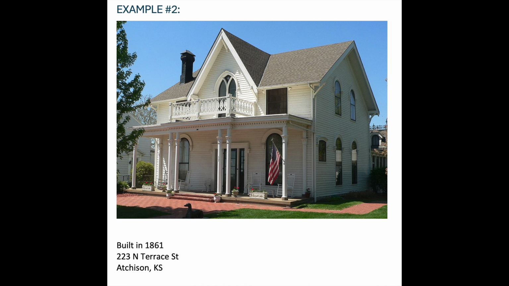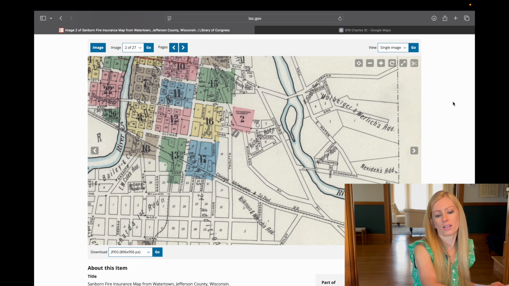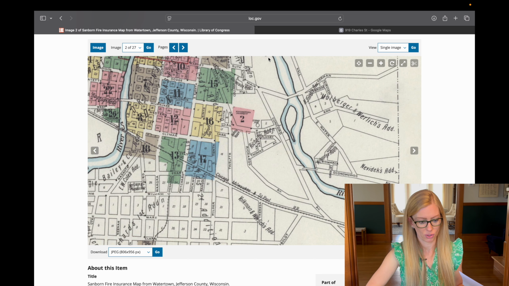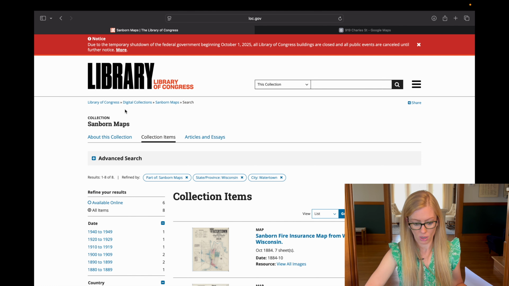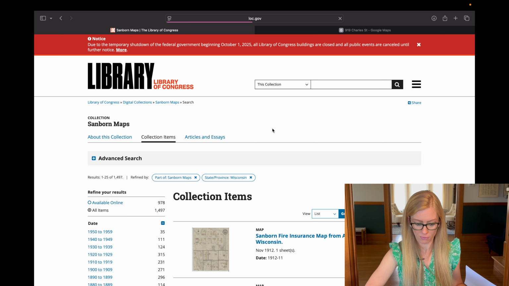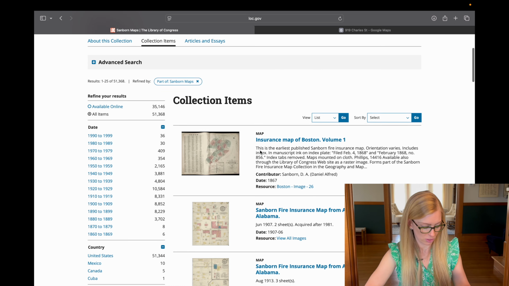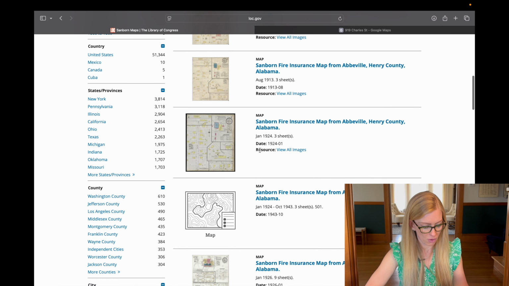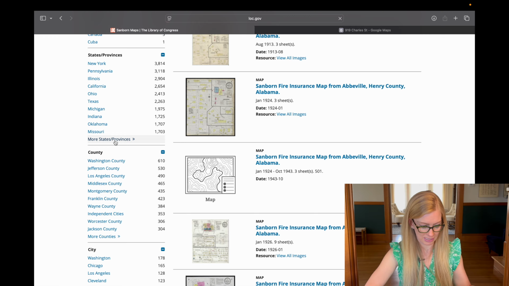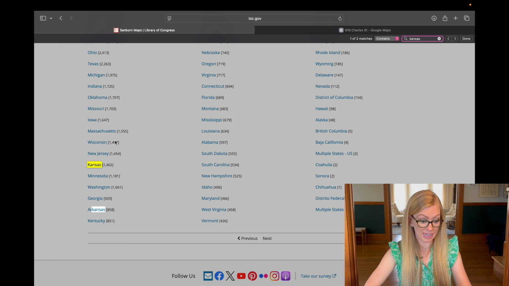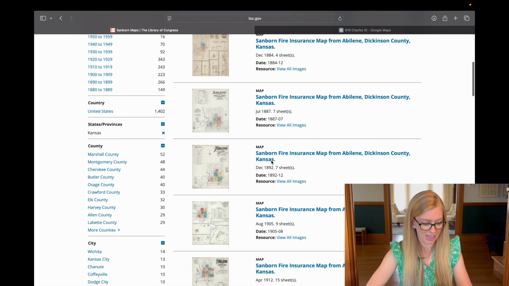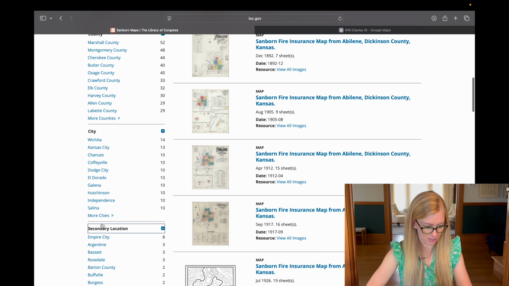So moving on to example number 2. This house was built in 1861 in Atchison, Kansas. So let's go back over here to Library of Congress website. Back to search results. Okay, let's go ahead and remove our filters because we're no longer in Wisconsin. And let's go over here to Kansas. Control or Command F just to search. And then Atchison.